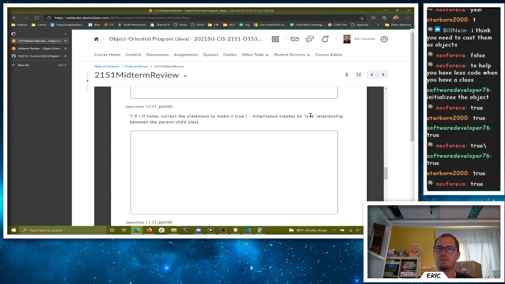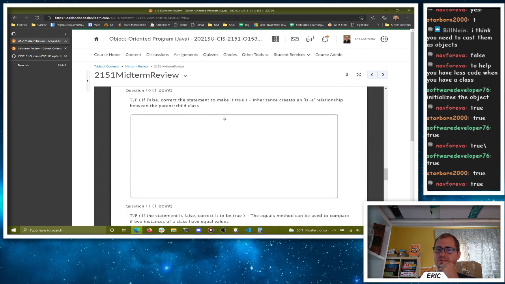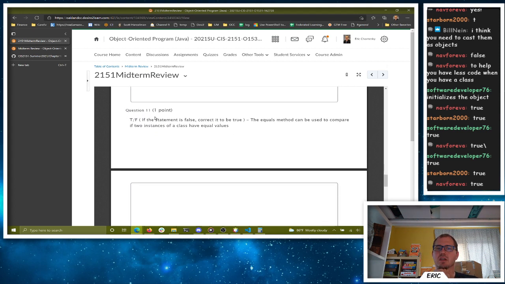Right, inheritance creates an is-a relationship between the parent and child class. That one's true. Number 11, the equals method can be used to compare if two instances of a class have equal values. This one's a bit of a trick question here.